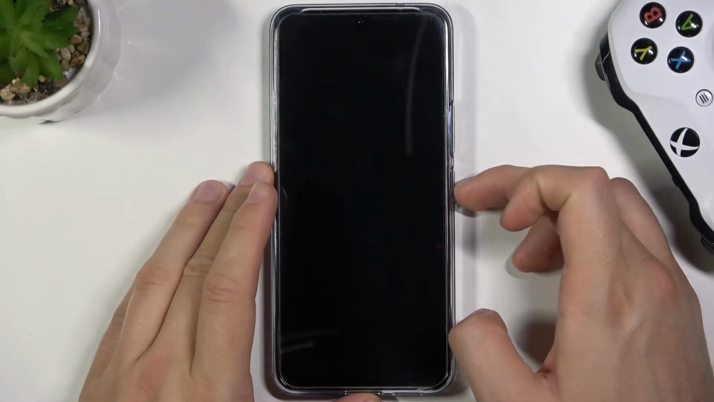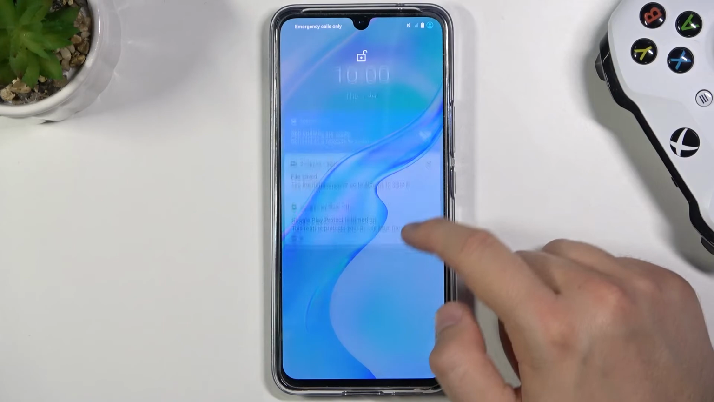Take a look right now. As you can see, our lock screen wallpaper has changed.